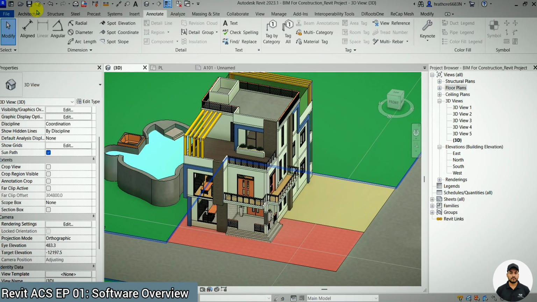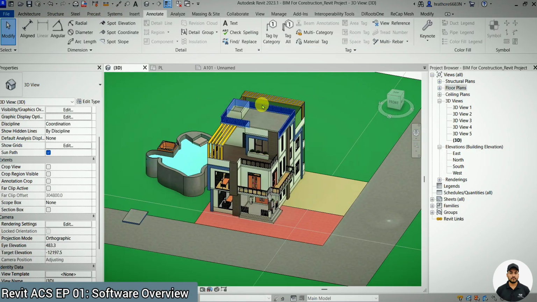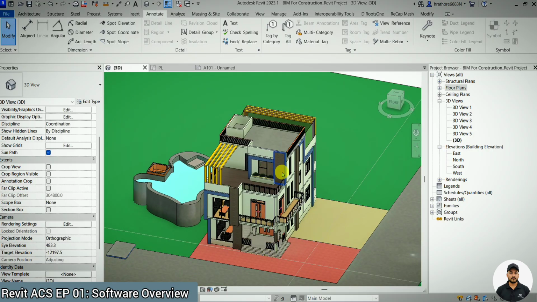Means you have created a 3D model from the architecture, structure, steel, precast system, whatever tool you have used, you have created your 3D model. Now you have to prepare the shop drawing to submit to your client. So for the submission of shop drawing, what tools will you require? You will require the dimensions. You need to give the dimension for each room.